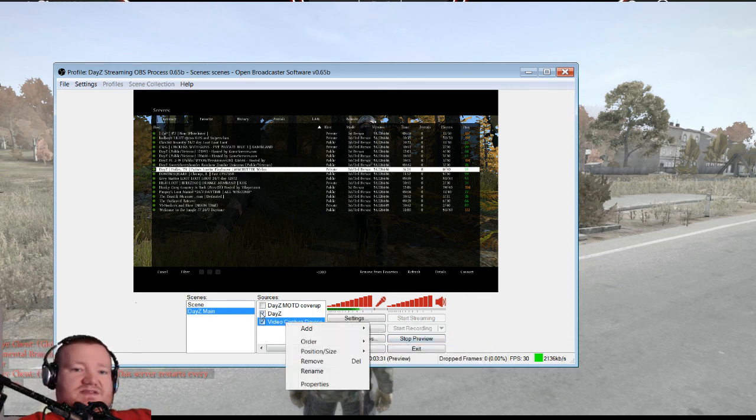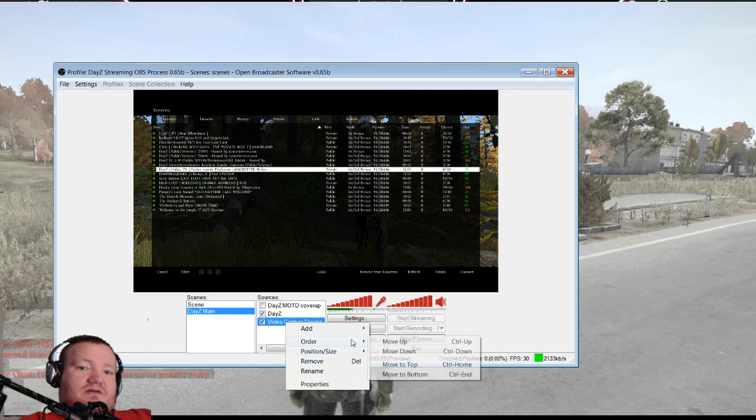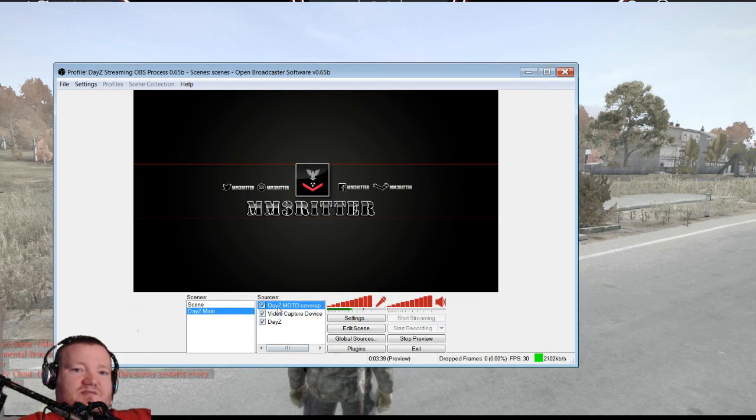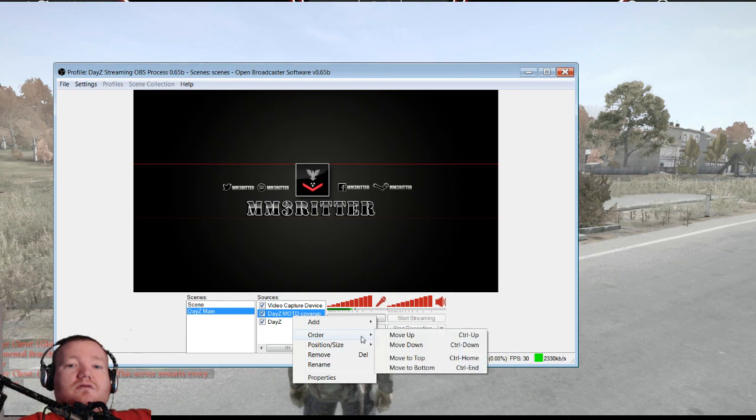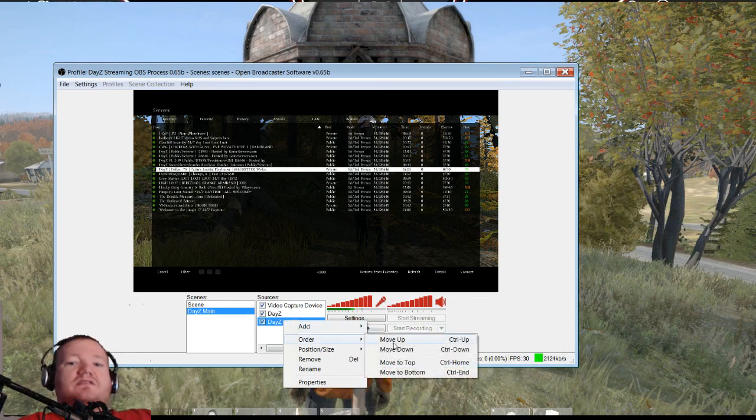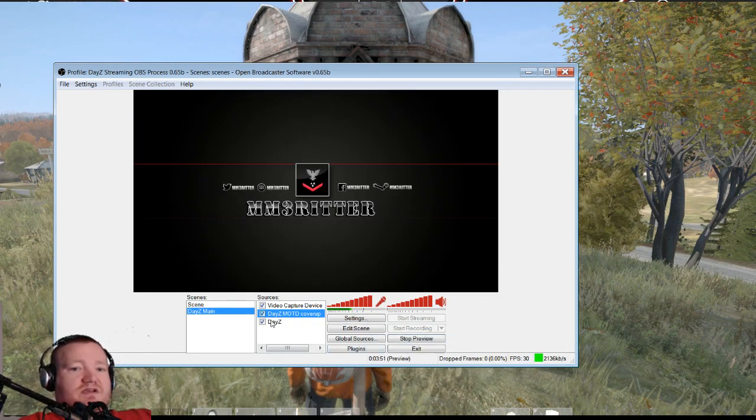What that actually does is keeps DayZ over the top of my image. So for instance, if I have this message of the day clicked, but I happen to move it down, see, DayZ becomes the primary, and I don't want that. I want my overlay to be a primary, so I'll move that up. And then if you want your video capture to always be on, you move that up here.